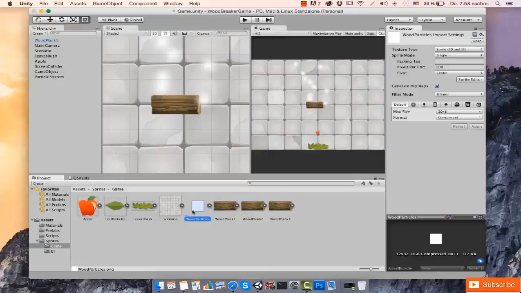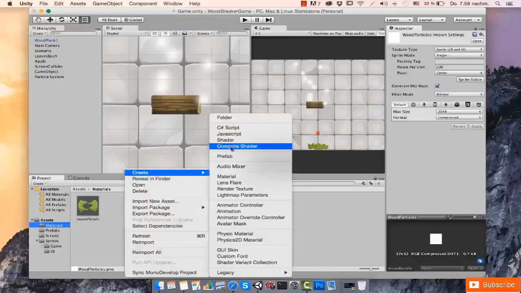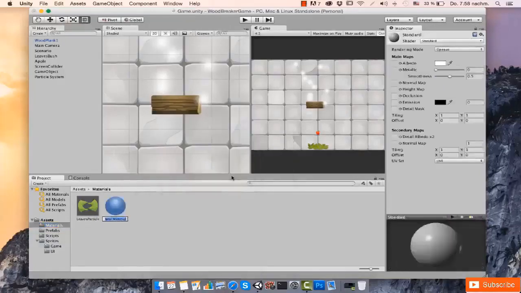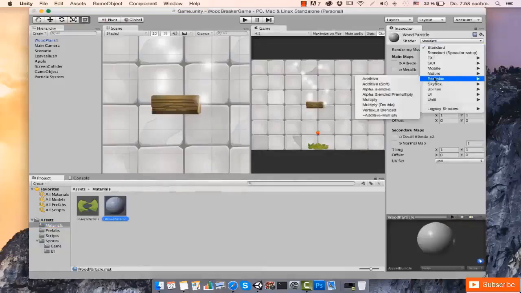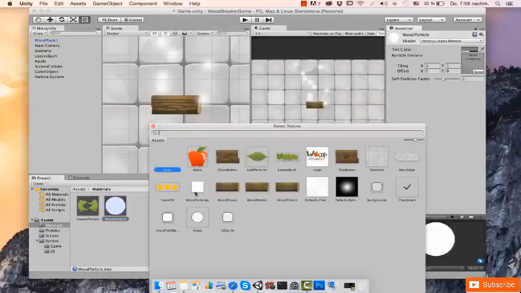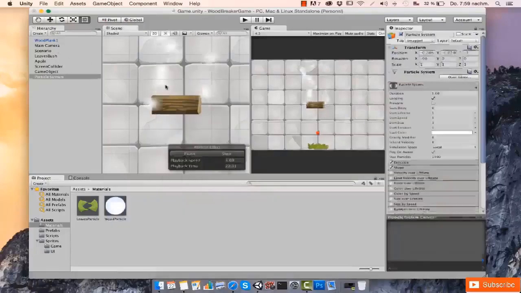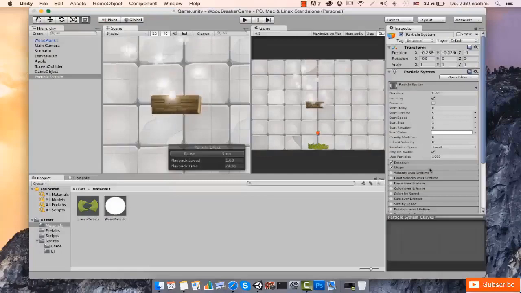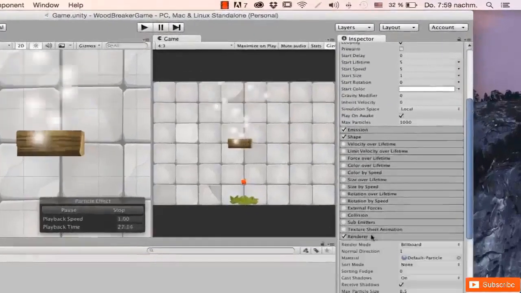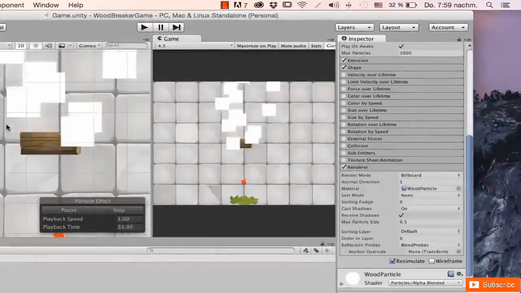So I'm gonna create a material based on this wood particle. Gonna call it, I don't know, wood particle. Change the shader for particles, alpha blended, and choose a texture here, which will be of course this wood particles here. And I'm gonna change this particle system's material to be the wood particle we just created. There you go, so it's working.